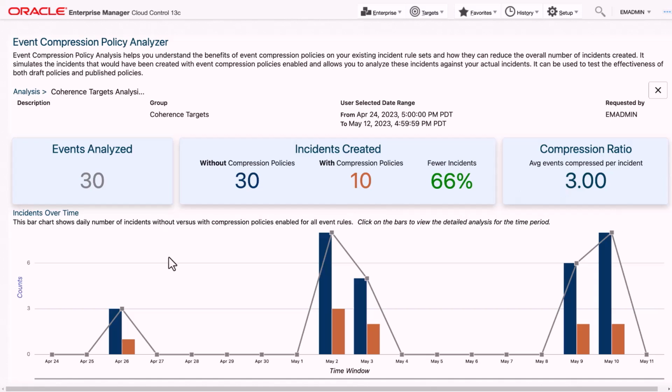At the bottom, we see a timeline of when the events occurred. The blue bars show the number of incidents without compression, and the shorter orange bars show the number of incidents with compression. You can click on any of these bars to show you the details of the events.